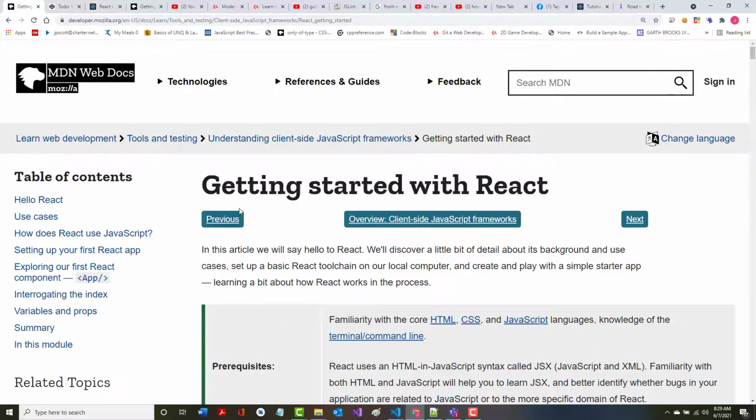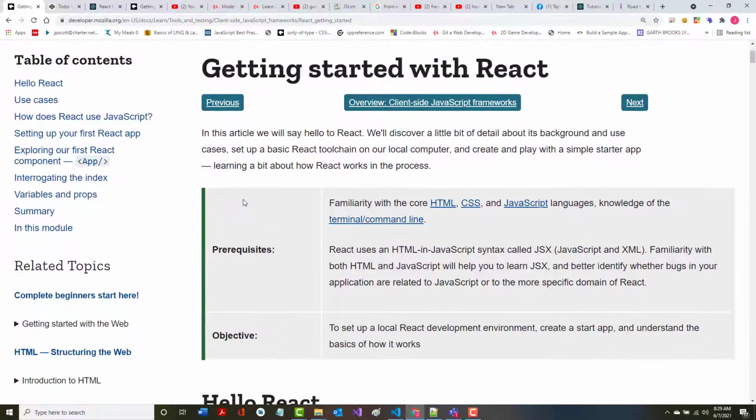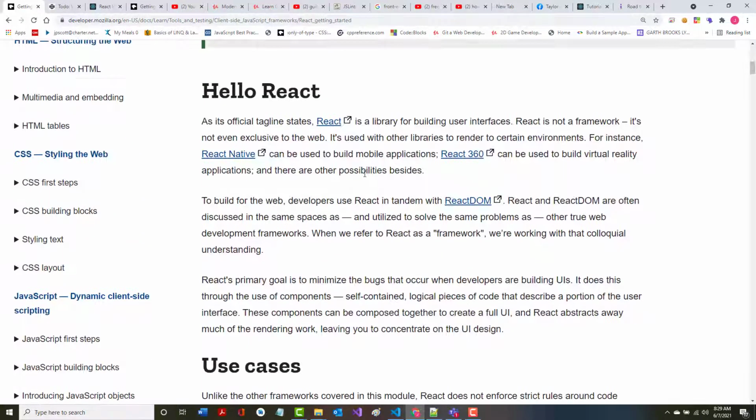All right, so getting started with React. In this article, we say hello to React. We discover a bit of detail about its background and use cases, set up a basic React tool chain for our computer, and create and play with a simple starter app, learning about how React works in the process.